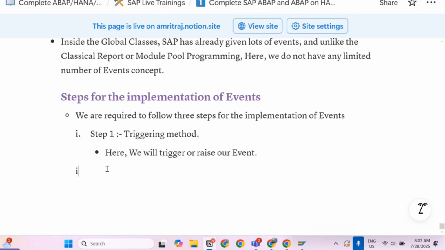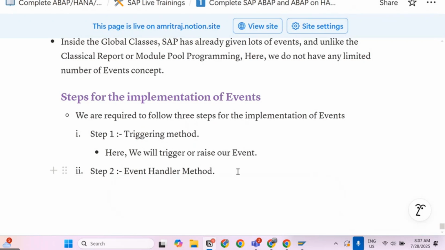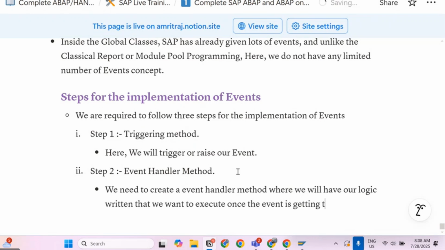What is my step 2? Step 2 is we will have an event handler method. So we need to create an event handler method where we will have our logic written, the logic that we want to execute once the event is getting triggered. Correct?